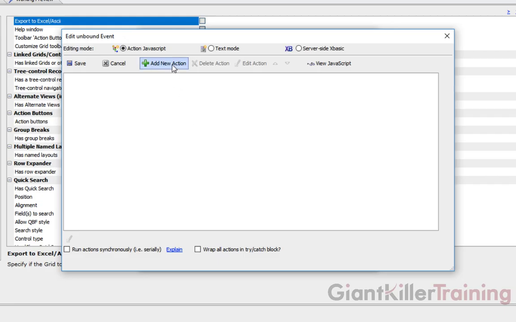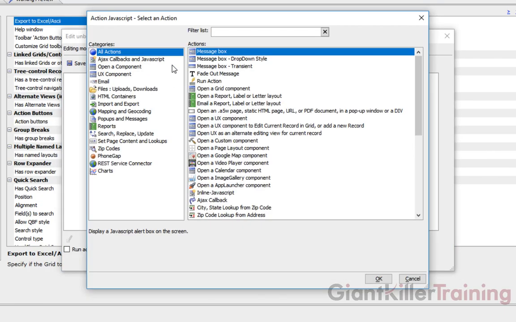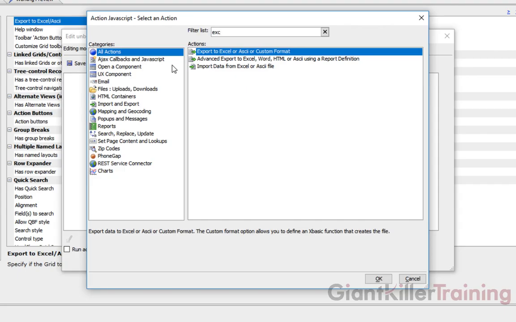Now I'm going to click Add New Action and I'm going to type the word Excel. And you'll see we have export to Excel or ASCII, or advanced export to Excel, Word, or ASCII. I'm going to focus on the first one. We'll come back to this in a few minutes. So let's go ahead and click Export to Excel.